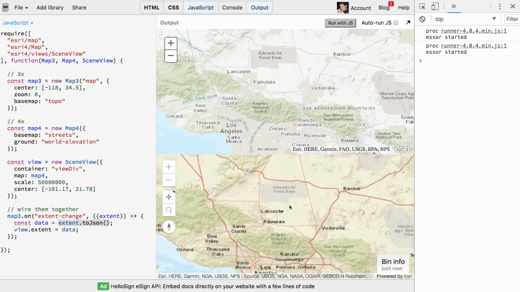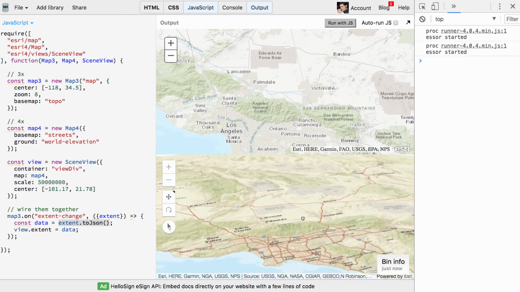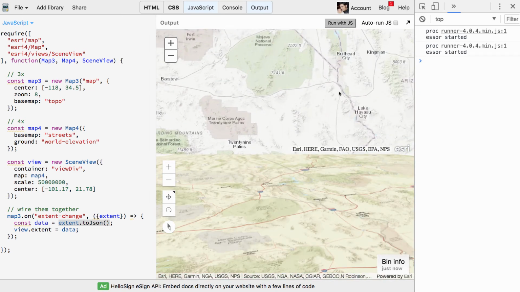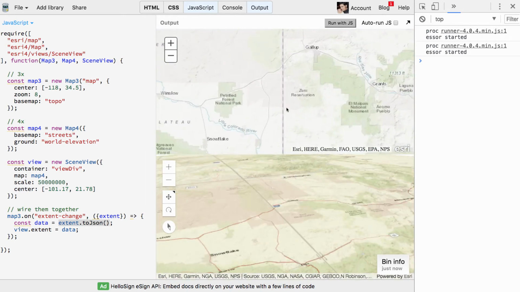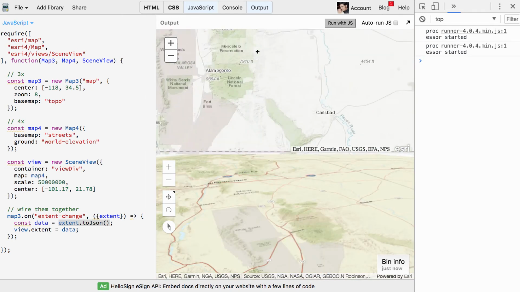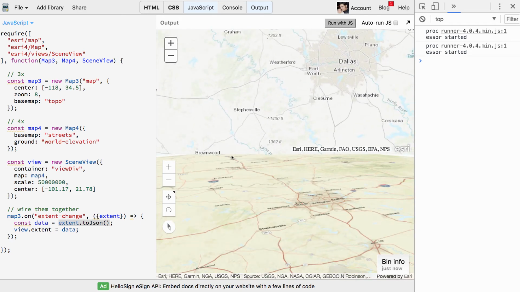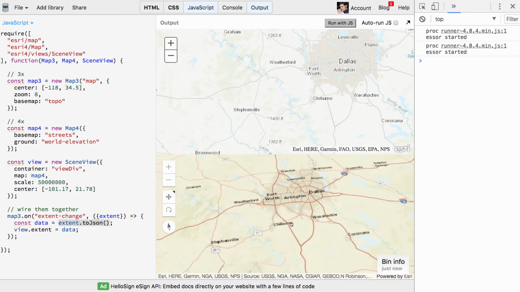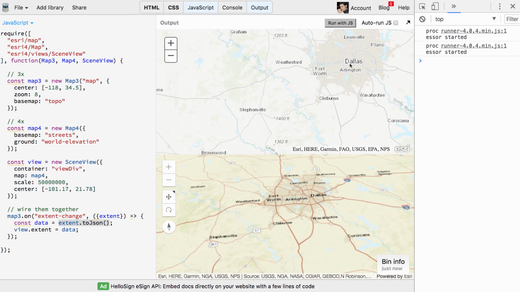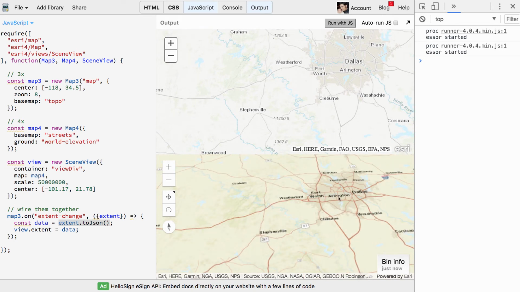So there's my 3x map. Let's make that tilted just so you can see it. Now as I pan my 3x map around, we're going to update the extent for our 4x map. You can do all kinds of cool communication between the two maps to sync them up and everything. Gets pretty cool. See, we're in Dallas. Oh, everything's looking good. So that's how you can load a 4x map into your 3x application and have them live side by side.